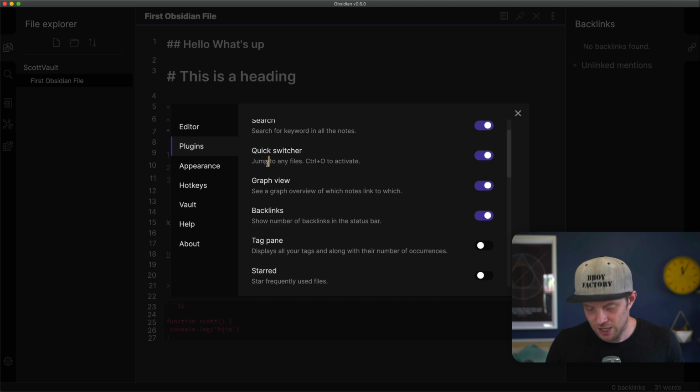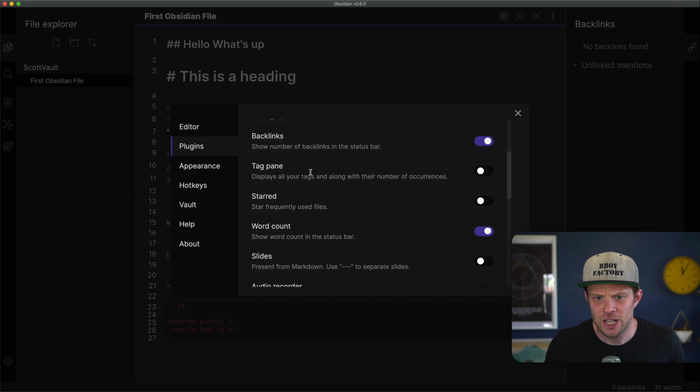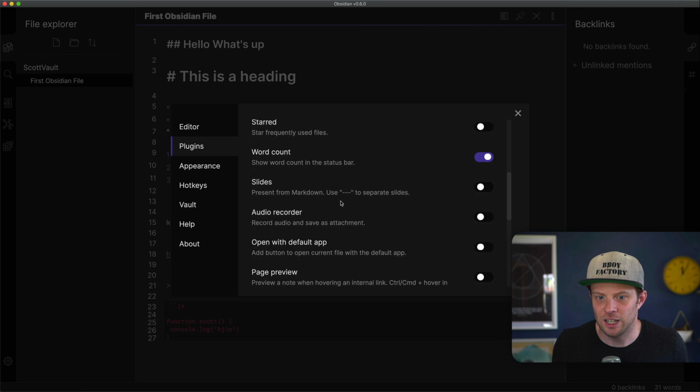That's kind of a weird command for that. Maybe I'll change that, but who cares? Star frequently used files, tag pane. Ooh, so there's a tagging system, which I like. Slides, present, use. Oh, so you can even create slides from this. Now, this is fascinating to me.